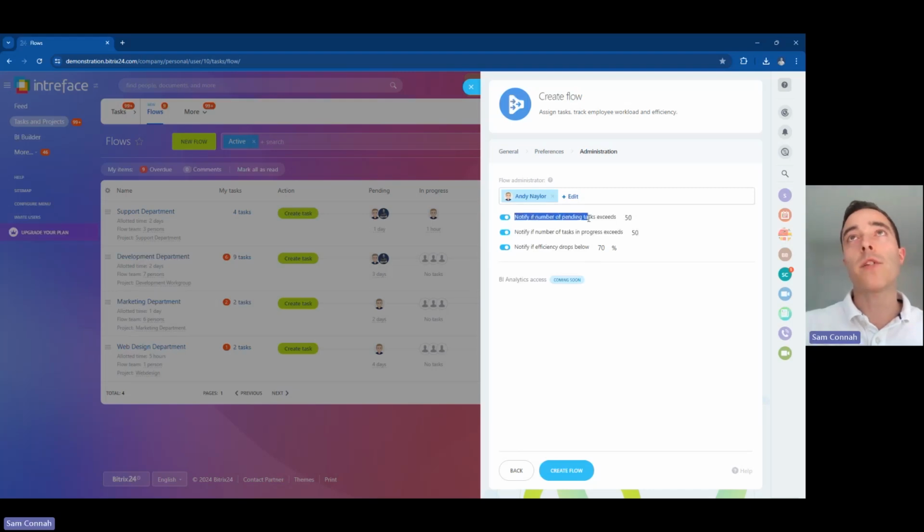And we can then also notify the flow administrator when specific triggers are associated on the flow. So for example, we could notify the administrator when the number of pending tasks exceeds a specific number. So let's say here, if the number of pending tasks in the legal department's flow exceeds 5, then Andy Naylor will be notified. And if the number of tasks in progress exceeds 10, then they're going to be notified.